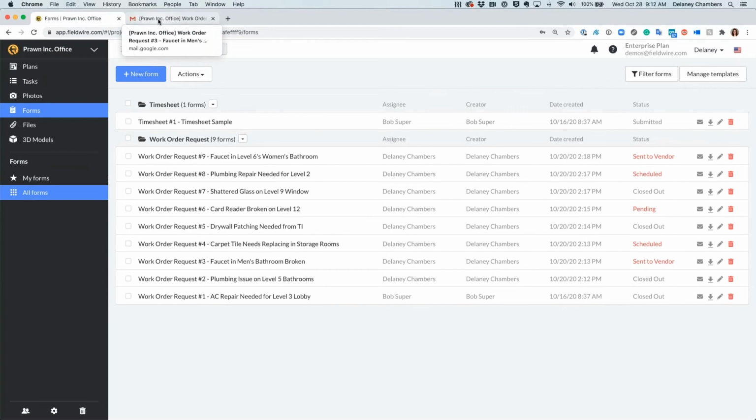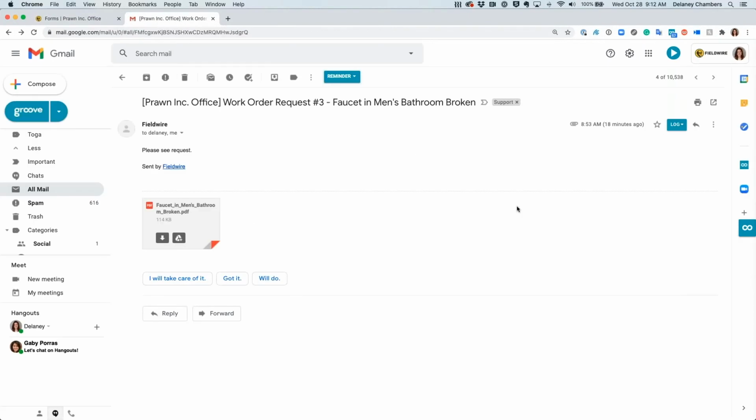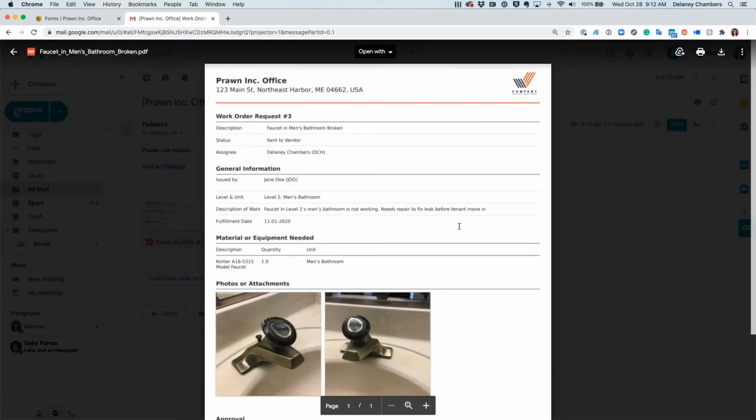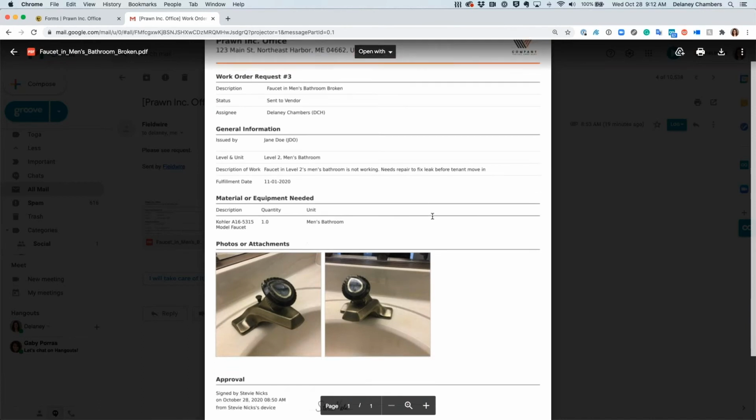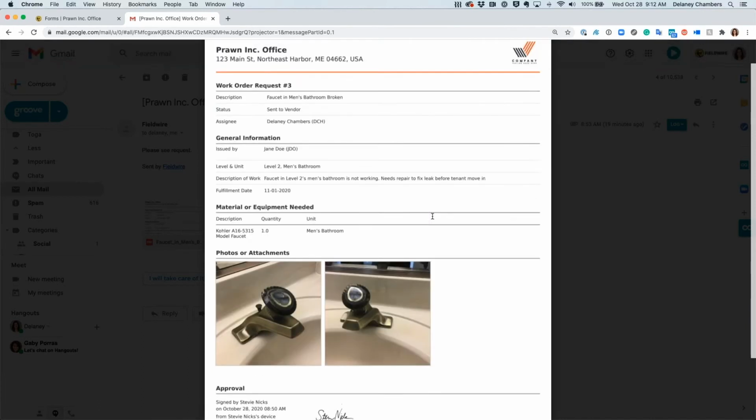I have an example of what that email will look like when it arrives. So let's say you got a request from a tenant, you fill out the form and you send it out to the vendor to schedule. This is what the vendor is going to see. Here is my formalized work order with my company logo, my building information, and then the actual request with additional information needed.